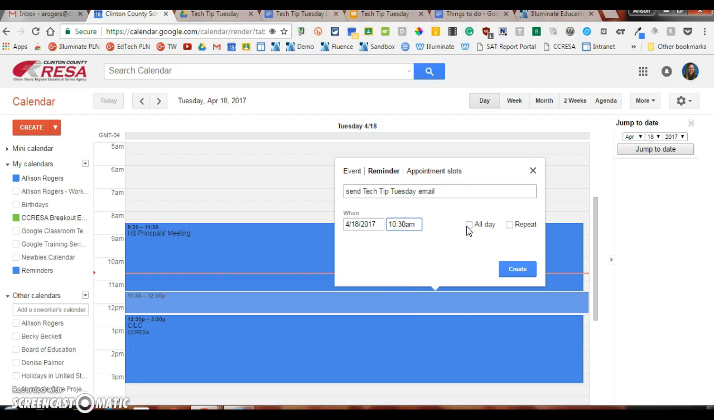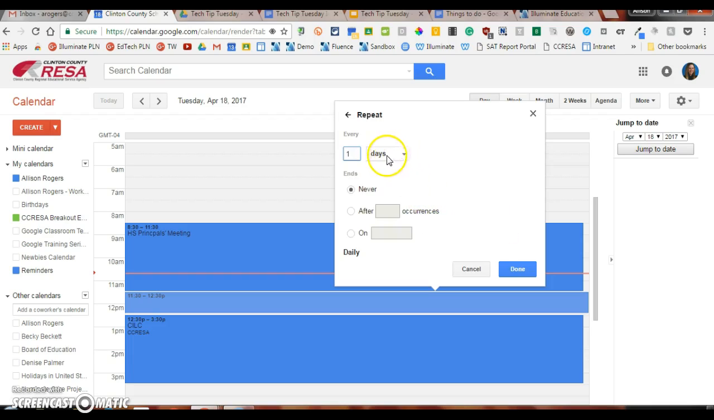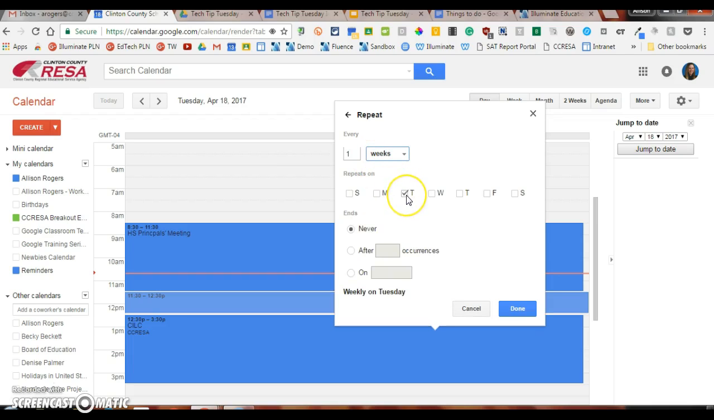Just something to note with all-day events, if you set that up, it will not actually pop up a reminder. It'll just be at the top of your day. You can set up a repeating event. So maybe I want this to repeat every certain number of days, weeks, months. So I want this to repeat every week on a Tuesday. I can set it up to never end. I can set it up to end after a certain number of weeks in this case, or on a specific date. So I'm going to keep it as is.